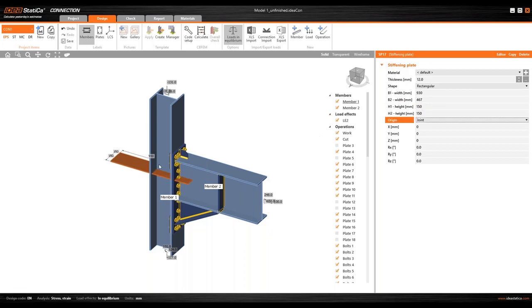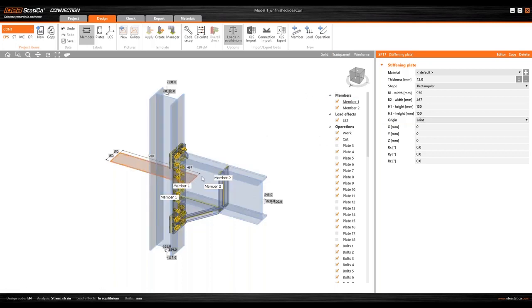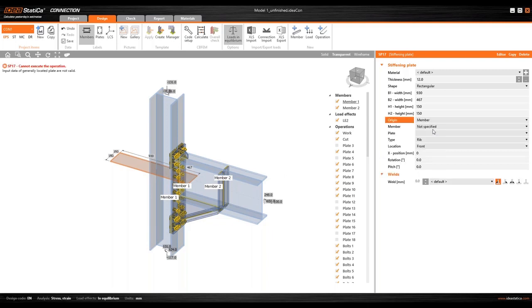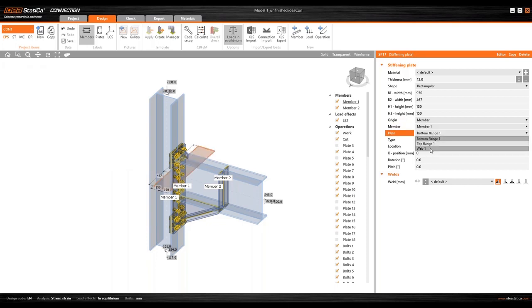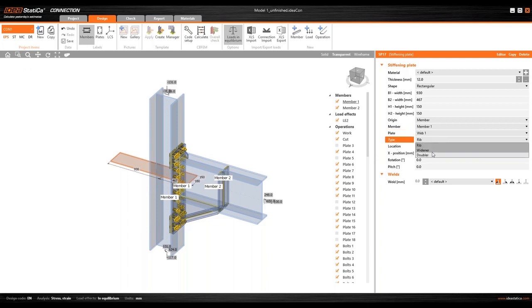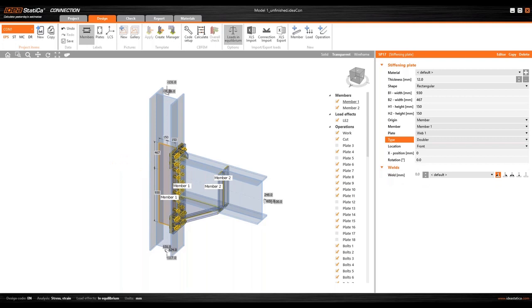I can make it more visible for you. We switch to transparent mode. You can see that the plate was added. And now the best way is to select origin of the plate for the member 1, and it's located on the web 1.